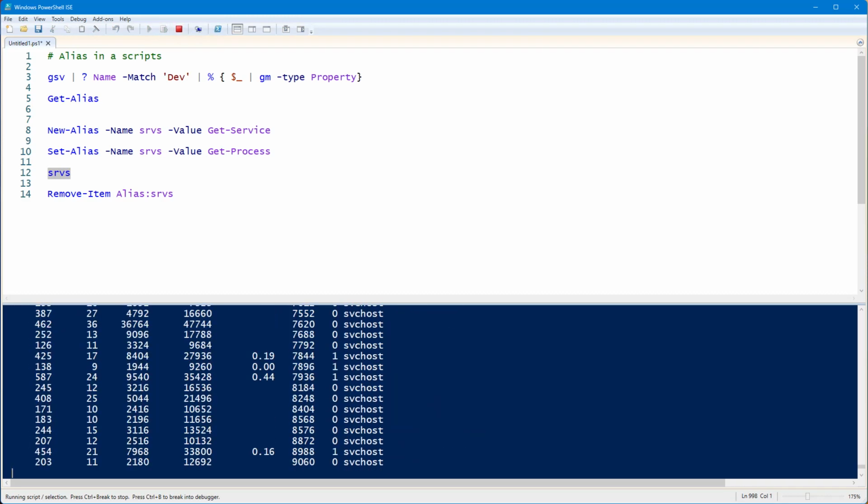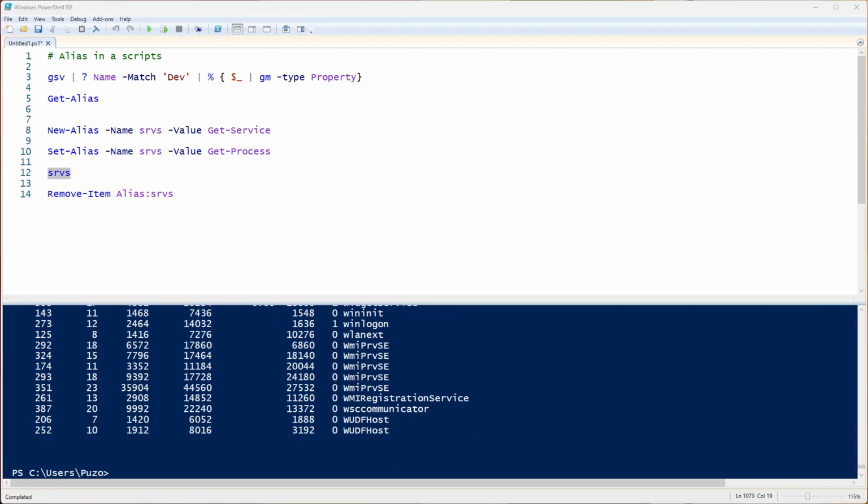Aliases in PowerShell are a powerful feature that can help streamline your workflow, make commands easier to remember, and reduce typing. However, it's important to be aware of the aliases in use to ensure clarity and maintainability of your scripts, especially when sharing them with others.